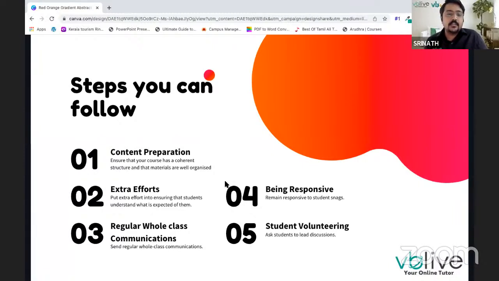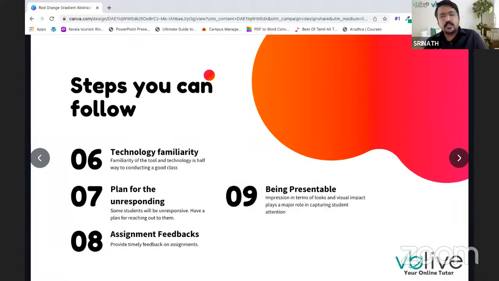Extra efforts. What are the extra efforts which you are going to put in so that the students understand what is expected of them? And regular whole class communications. So what is that regular whole class communications? We'll see. And being responsive, very, very important. You need to be responsive even if it is online, the same way or even more than when it was offline. And student volunteering is a very, very important thing. I don't know how far we are actually using this during our class, but we will see how it has been used. And then technology familiarity. Most of you are already familiar with Zoom, but we will see a few things which you need to ensure while conducting Zoom classes.